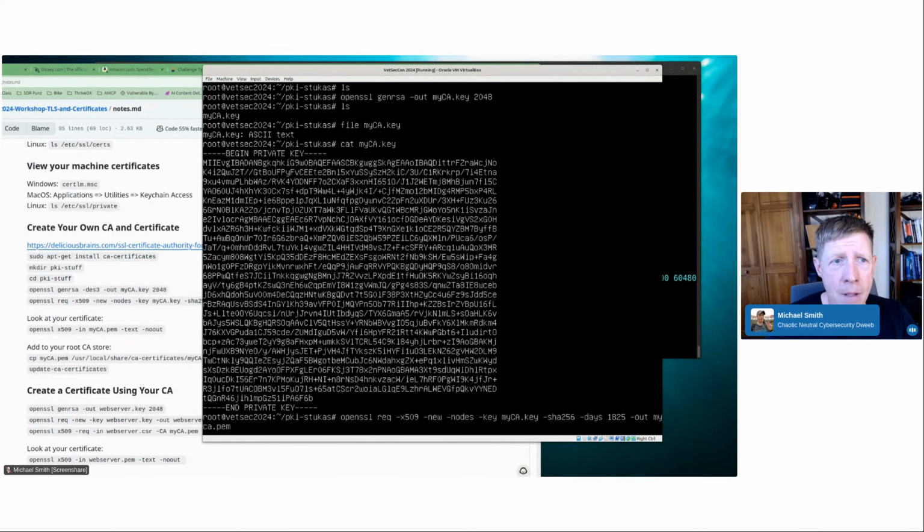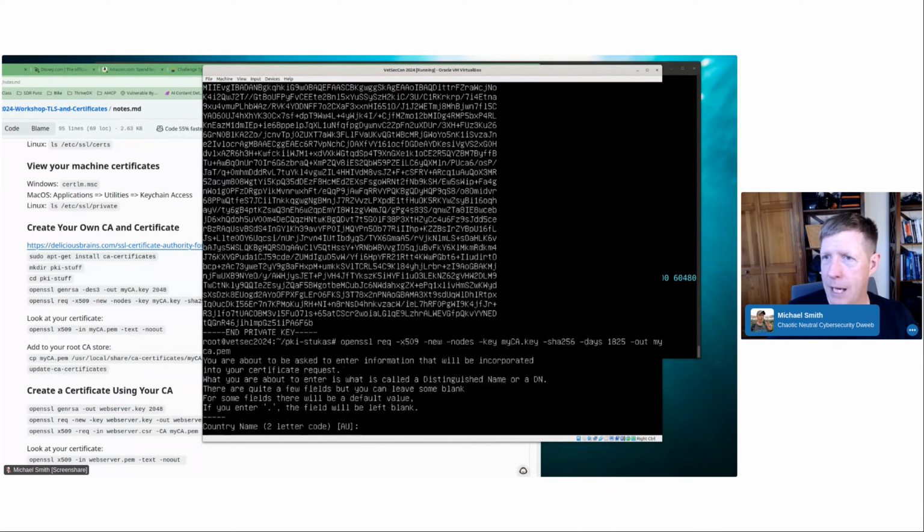Dot PEM is a format for keys and a format for certificates. Okay, and now we get to all the questions. This is part of the CSR. This is all the data that ends up on that certificate, right?